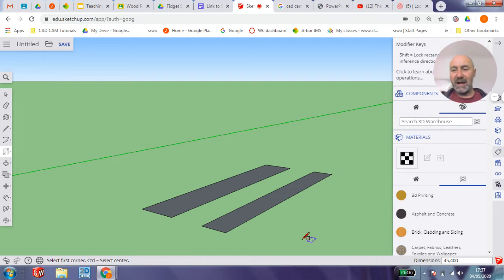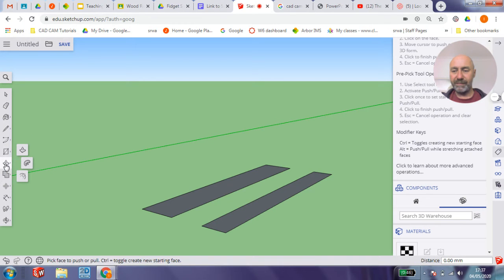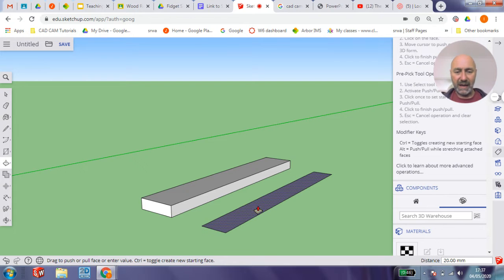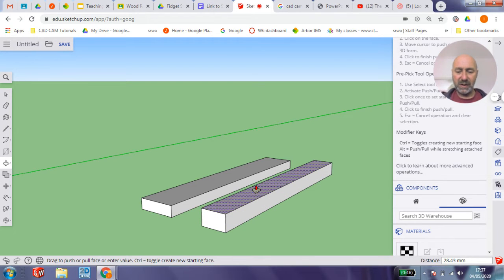Okay. But now what we're going to do is make those a thickness. So I'm going to press the push pull tool, or you can just press P as a shortcut key on the keyboard. Click on that one, and I want that 20 mil high because it's going to be 20 mil thick. Press 20, return, and again there, type in 20, and there we go. Those are our two bits of wood.